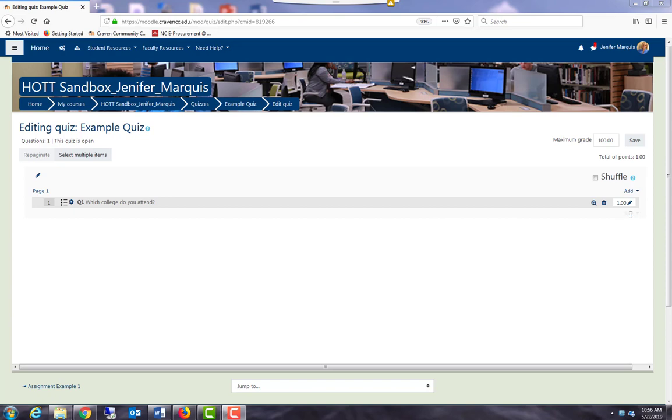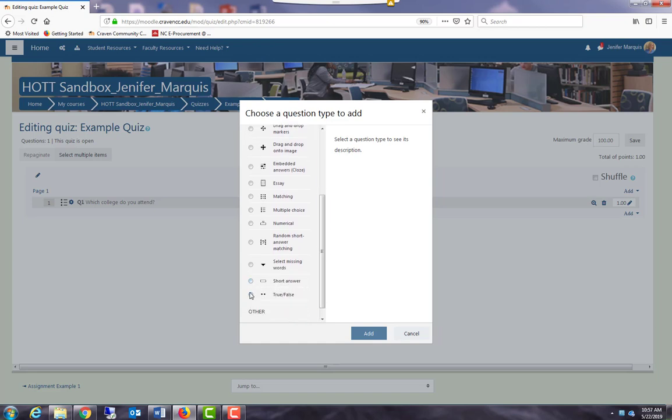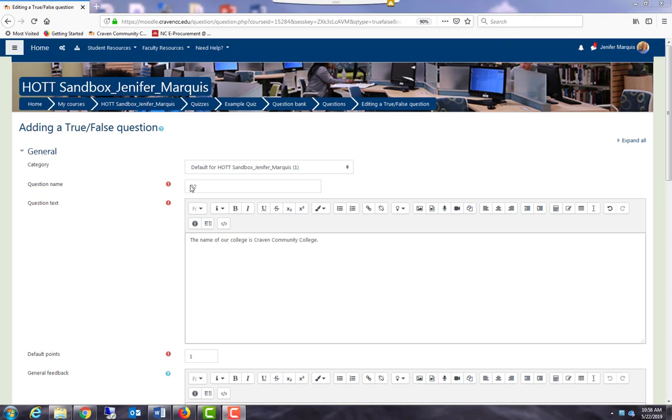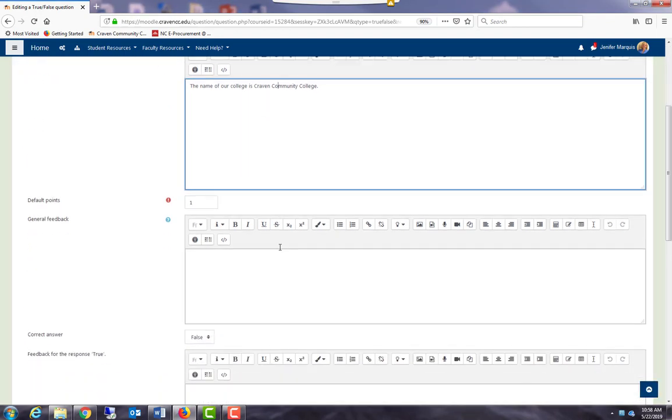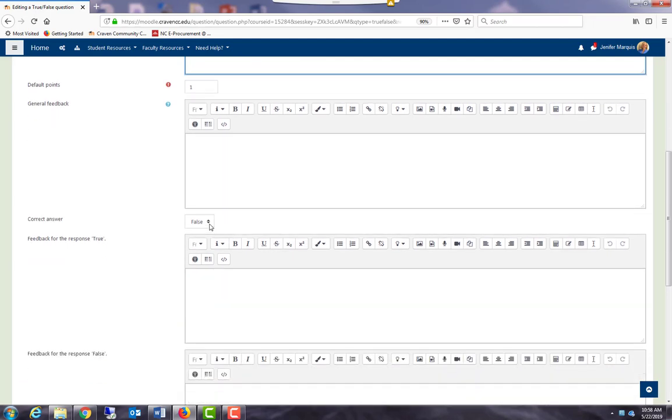Let's practice adding another question type. I'm going to add a new question, and this time I'm going to make it a true-false question and add. My question name I've named Q2 for question 2. My question text, the name of our college is Craven Community College. I've phrased that as a statement since it is not a question, it's a true or false. So the correct answer I need to select here is true.